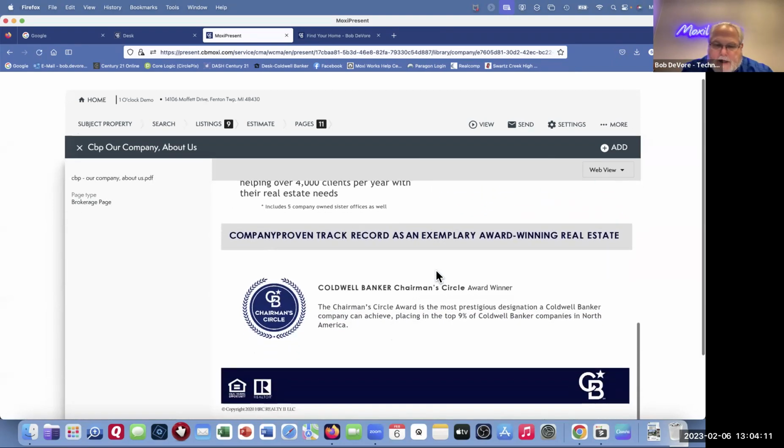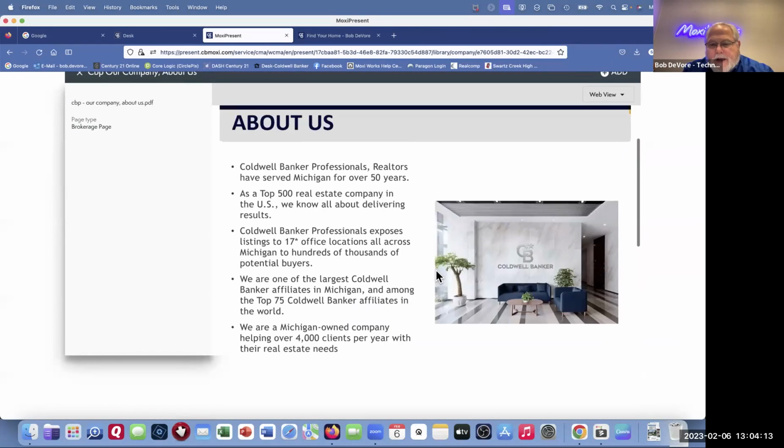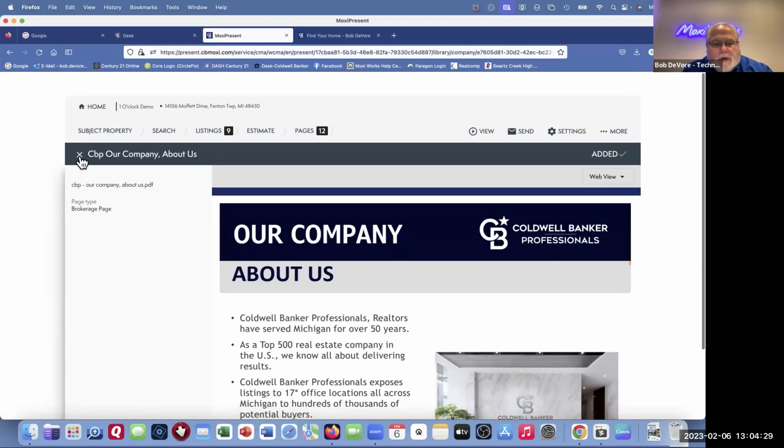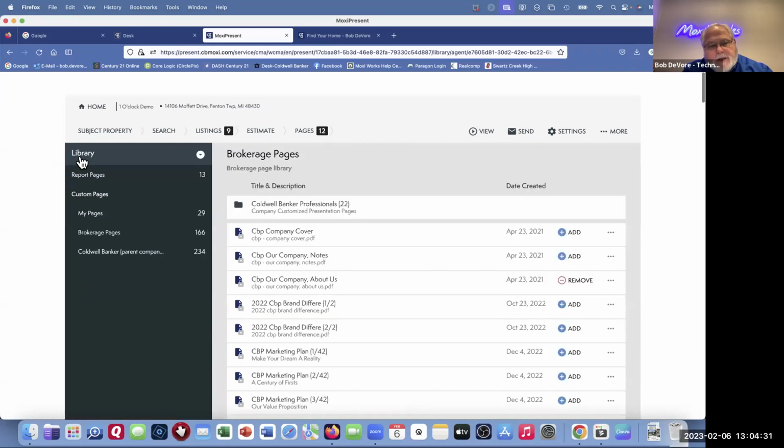And so again, you can take a gander, look at it and say, oh yeah, I like that. And you can simply click on the add button and it tells you that it's added. Whether you added it or not, you have to click on the X on the left-hand side so that you can get back to where you were. And of course, if you didn't like it, you just click on the X and get back.